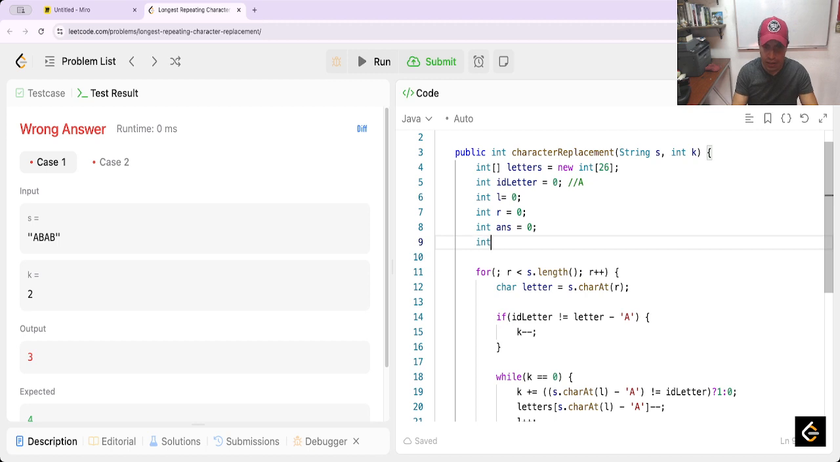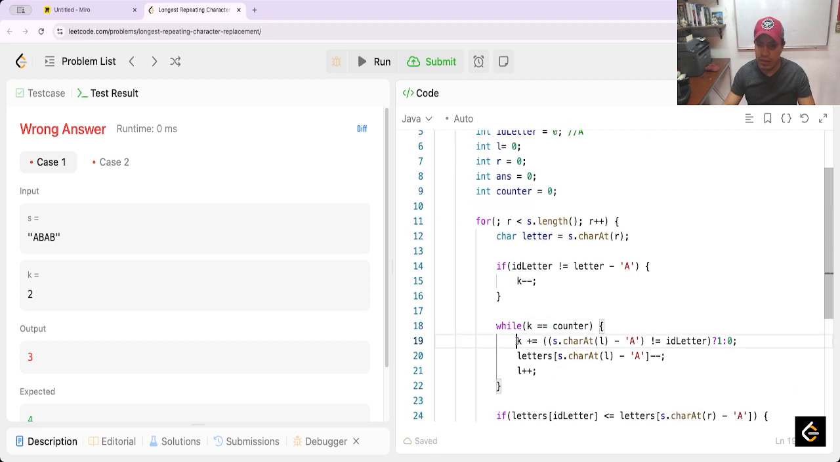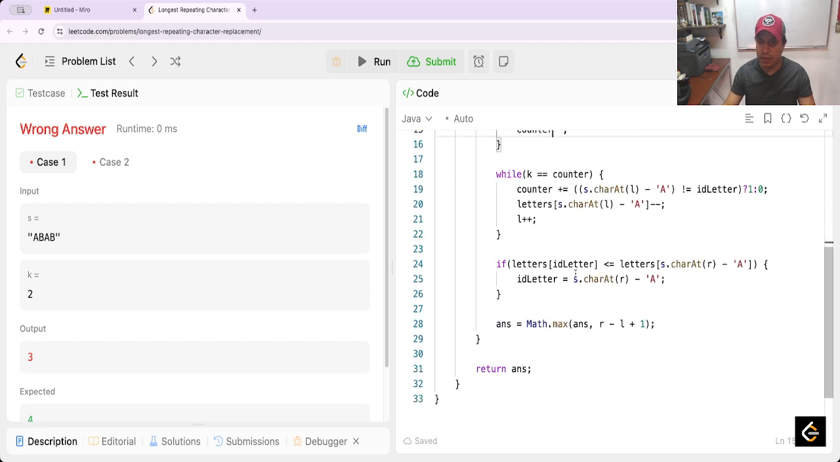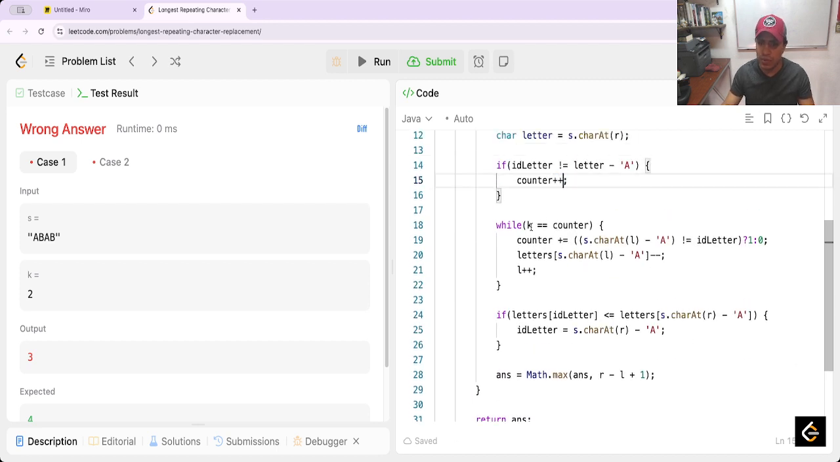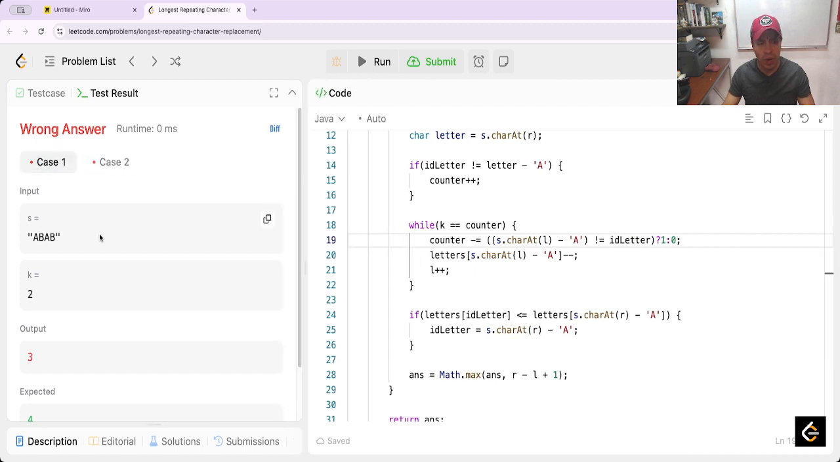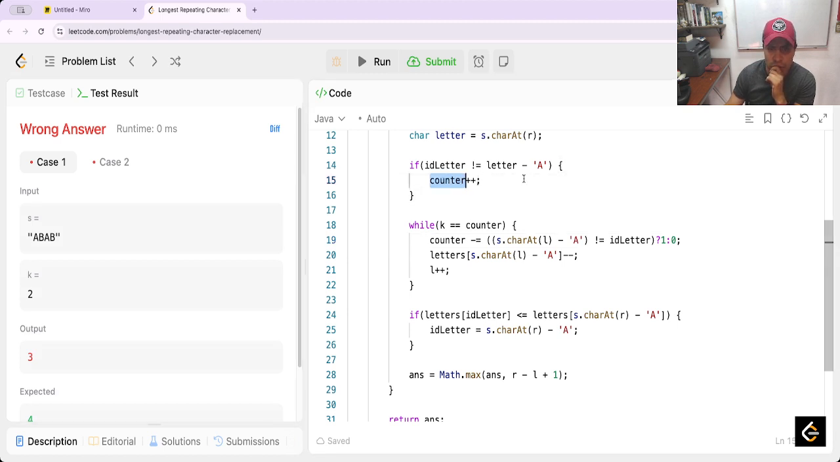I think that I need a counter. It's equal 0. And meanwhile counter is equal this. No, here is counter plus plus, here is counter less equal, plus plus.